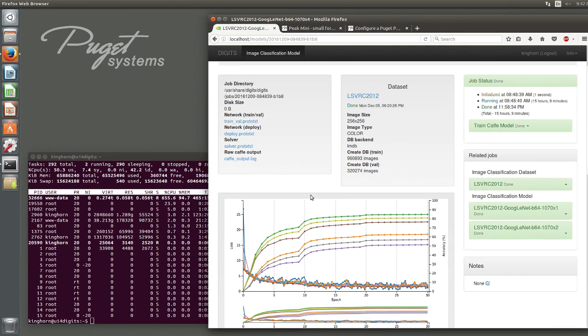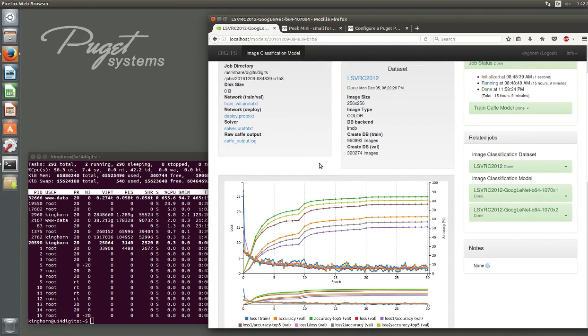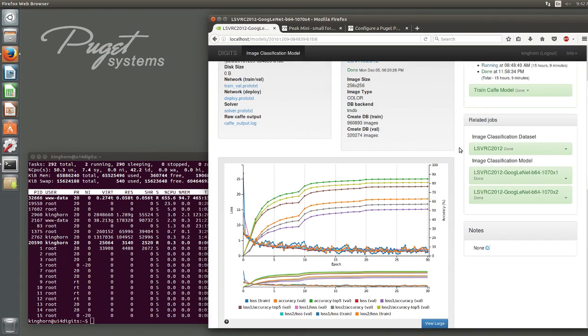realistic size problem sets. You can see right here, I'm training on a subset from ImageNet, the ILSVRC 2012 data set, and this is about 1.2 million images that I'm using in there, and I've got it segmented into 960,000 for a training set and 320,000 for an image set. So pretty good data handling. This job that was running right here is finished now, and total time on this was a little bit over 19 hours. That is running on our Digits box with four NVIDIA GTX 1070s in it.